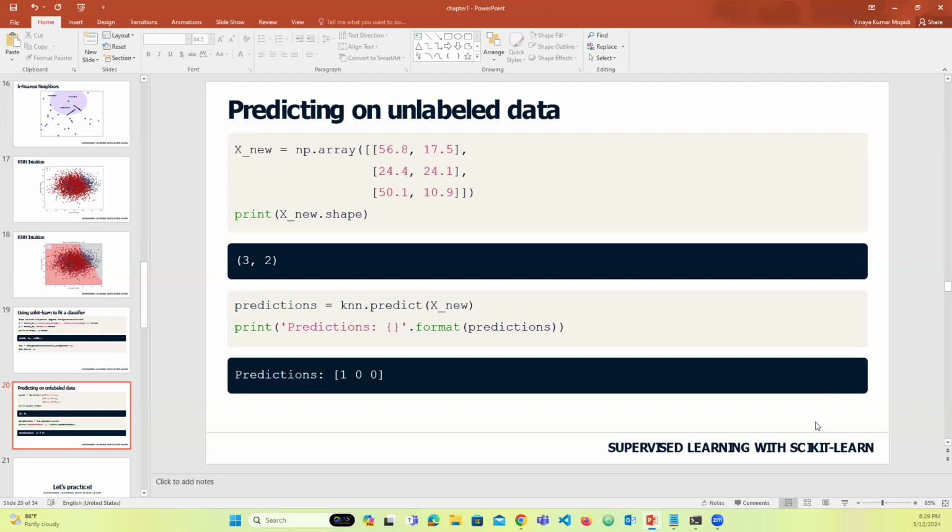So we predicted using this unseen data. We applied the fitted model and predicted these values. 1 is churn, 0 is no churn.